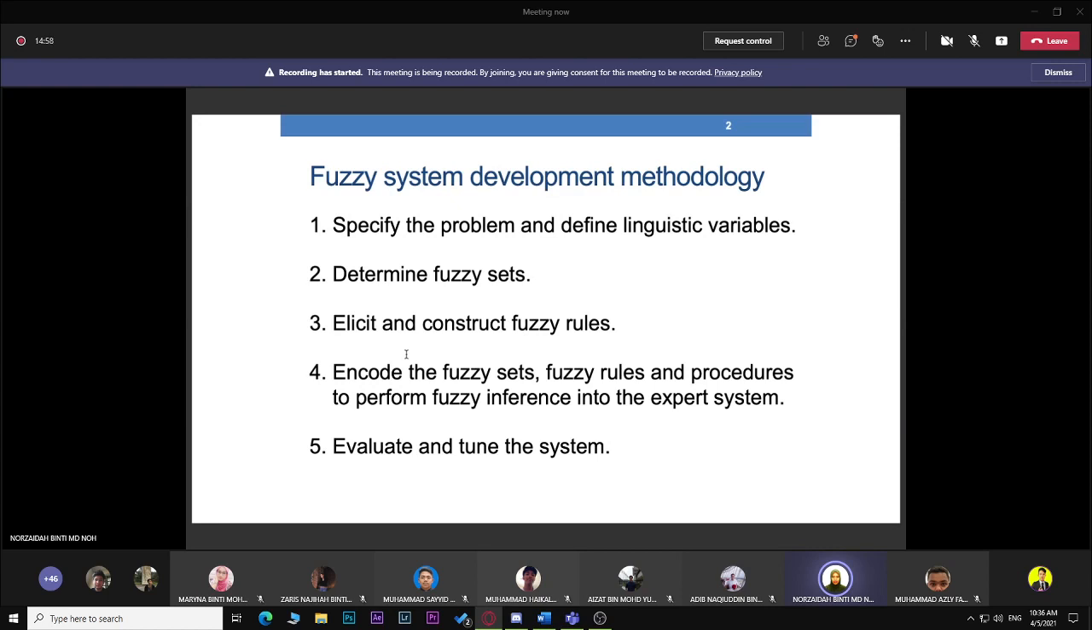untuk dijadikan satu combination. Okay, after you already construct all the fuzzy rules, you have to encode those fuzzy sets, fuzzy rules and the procedures into your expert system. You have to develop the fuzzy inference system. Okay, in this course we will go through how to do the fuzzy inferences.